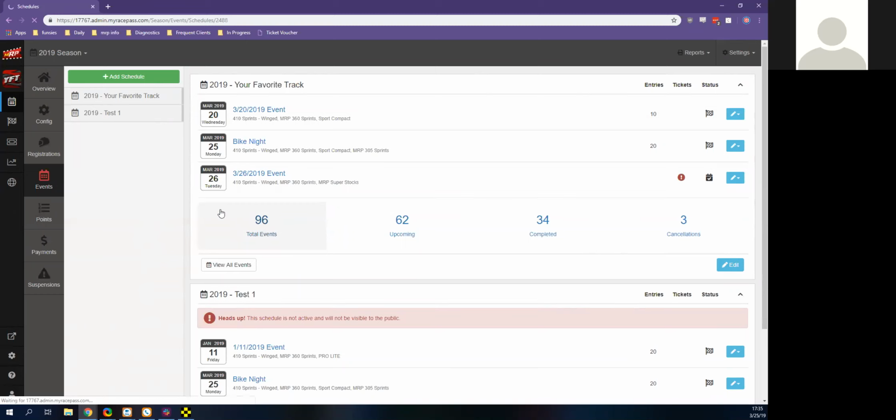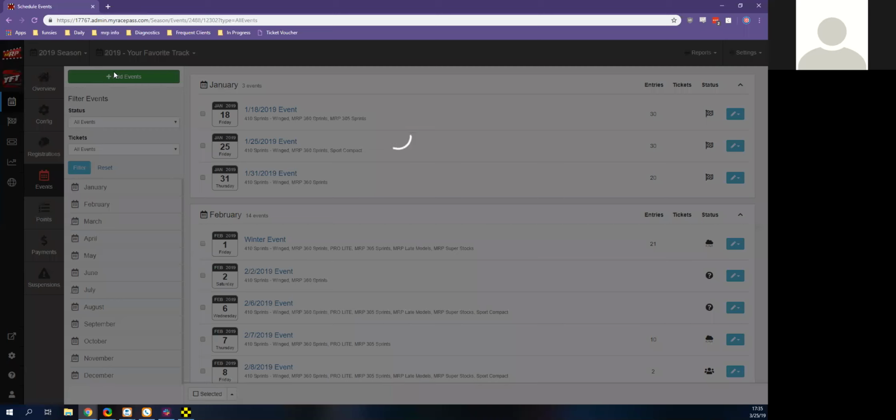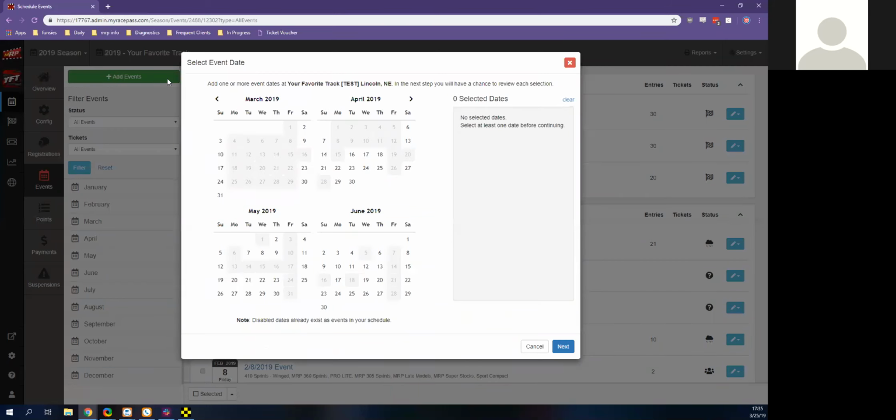But let's add an event here. So if you can see my track, we're pretty busy. To add an event, we're just going to add an event right here. We can see that our calendar is going to appear. And if I wanted to add in a couple of events, we just choose those. The grayed ones in this case are events that are already on my schedule.